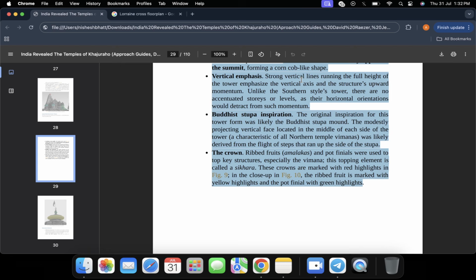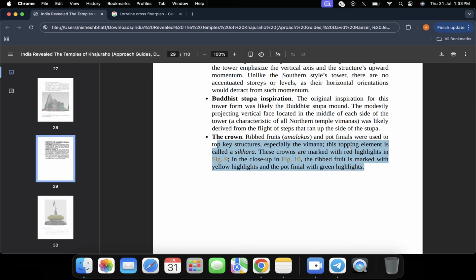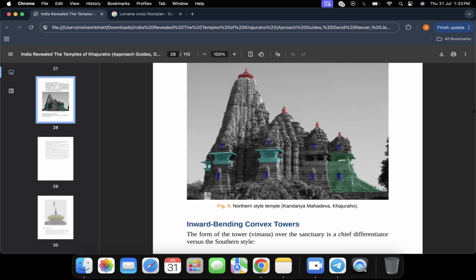A characteristic of all northern temple vimanas was likely derived from the flight of steps that ran up the side of the stupa. And the crown: ribbed fruits, amalakas and pot finials were used to top key structures, especially the vimana. This topping element is called shikhara. These crowns are marked with red highlights in figure 9 and close up in 10. The ribbed fruit is marked with yellow highlights, pot finial with green highlights.